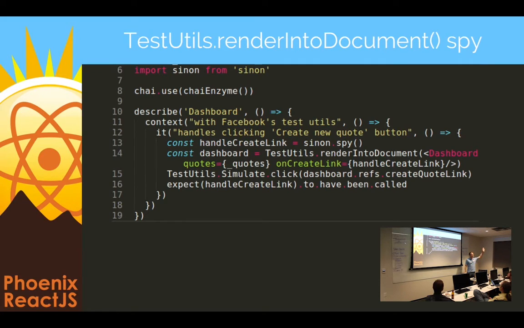Okay, so has anybody used it before? Okay. What I'm not showing you right here is the code in the Dashboard component. I'm only showing you the test, but you can imagine it's really simple. It's just a text link that calls this method. So with their test utils tools, we've got simulate and click it.